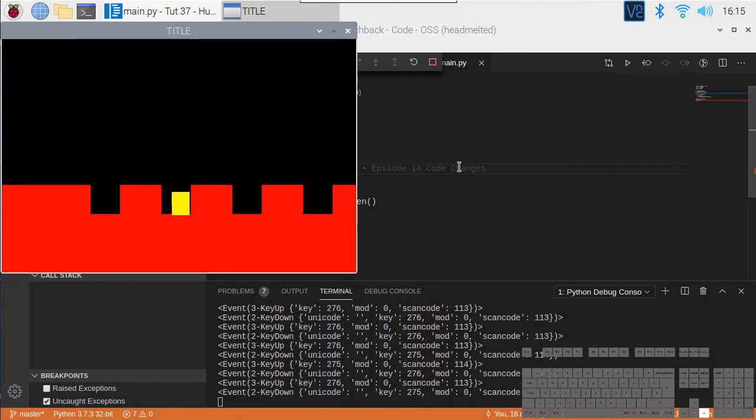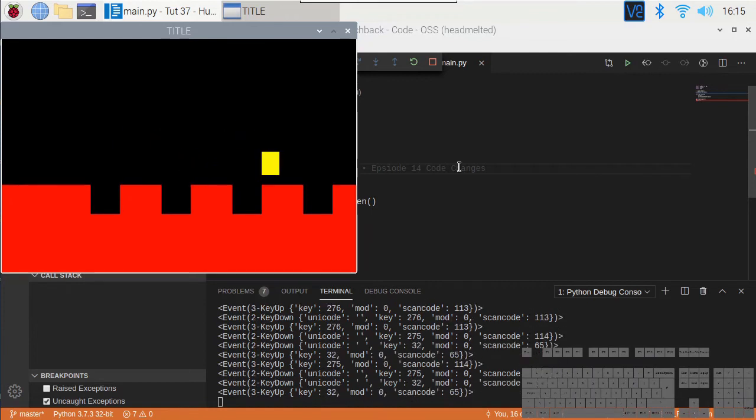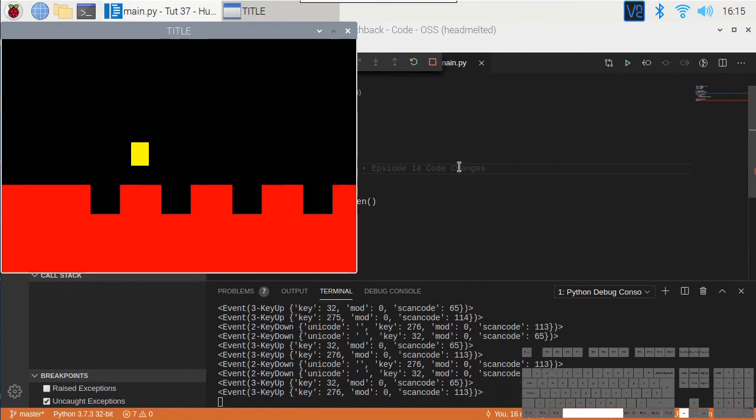So we've got it so when he falls down we can't move. Fine, we can jump out, but that's okay. So we're now starting to look a little bit more like Hunchback.